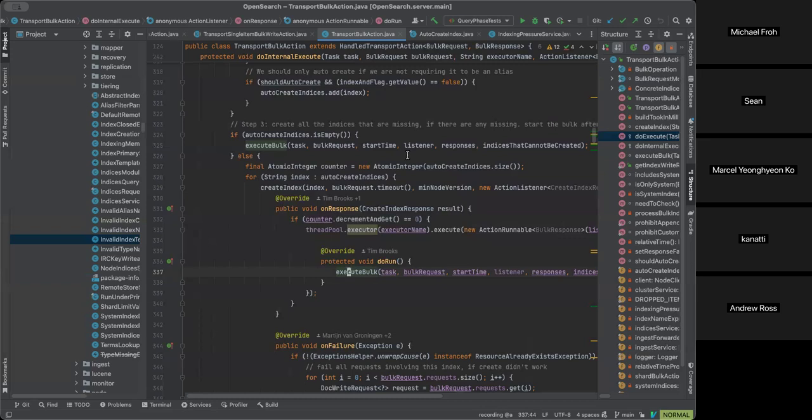So yeah, that'll be for next time. And then we'll land on the primary shards, and we'll dig down into how the primary shards record to the transaction log and finally write to a Lucene index.